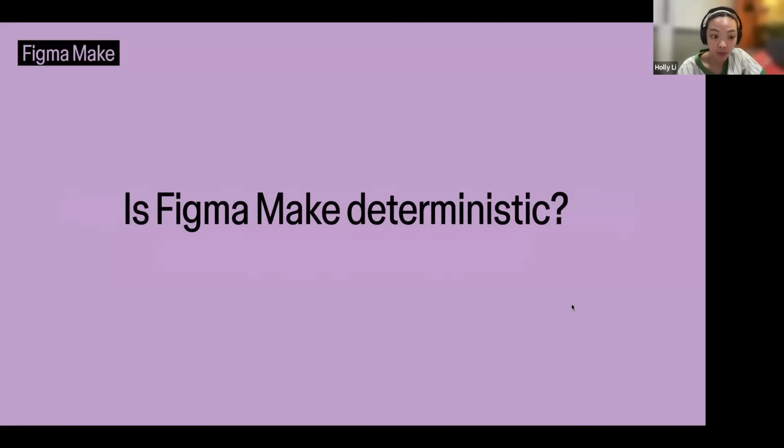The answer is no, in the same way that large language models are not deterministic. I think the question is asking if I add a Figma frame and the same prompt, will I get the same result every single time? And the answer is we cannot guarantee that you would get the same result every single time, just because of the way that models work.